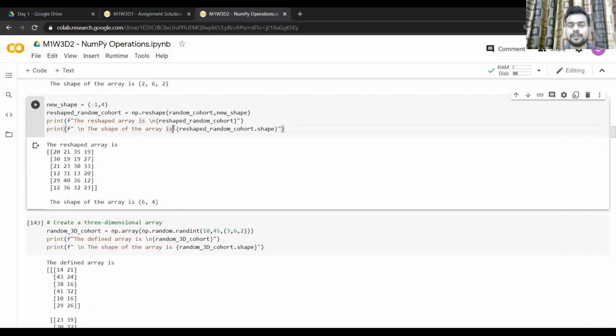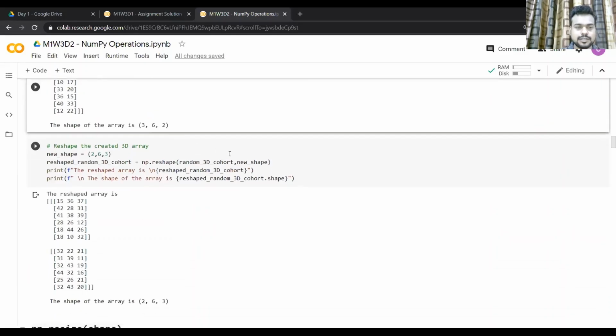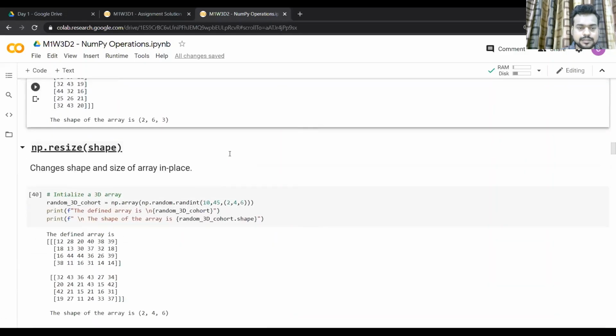And numpy will automatically calculate that this should have these many dimension values, right? So when I provided the number of columns should be 4, it automatically calculated the number of rows should be 6, because we have to preserve the size of the original array and the reshaped array. All right. So yeah, so we have seen this example, right?